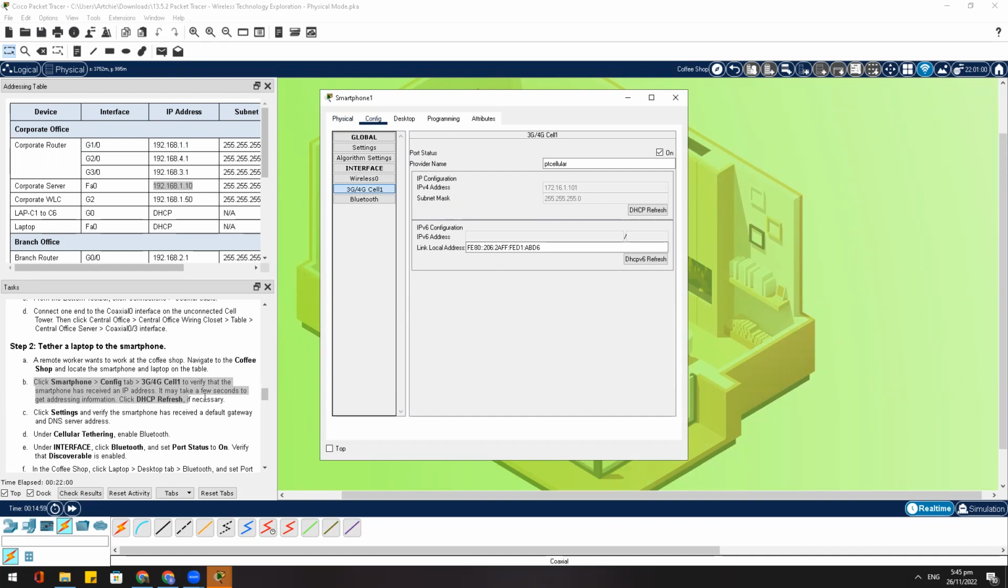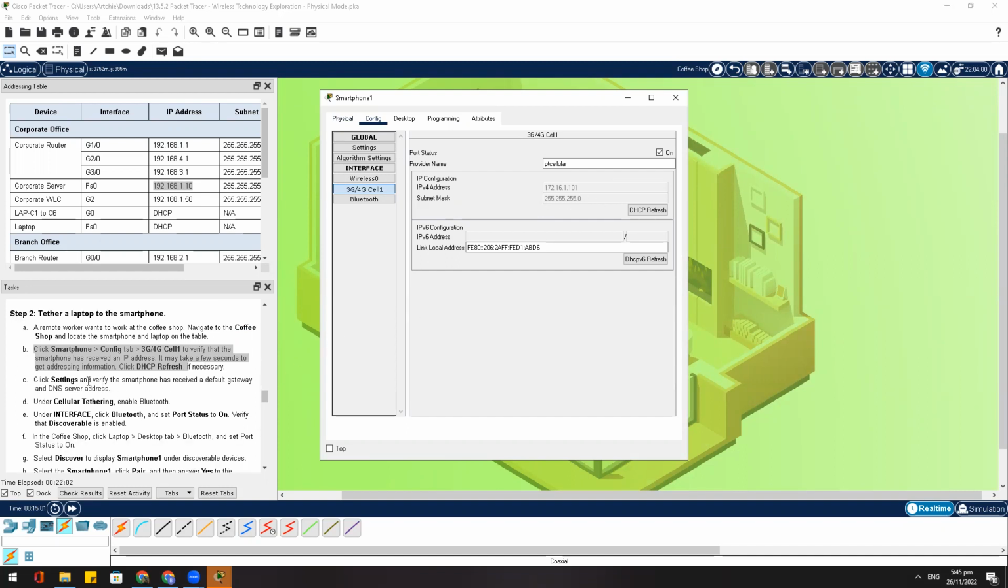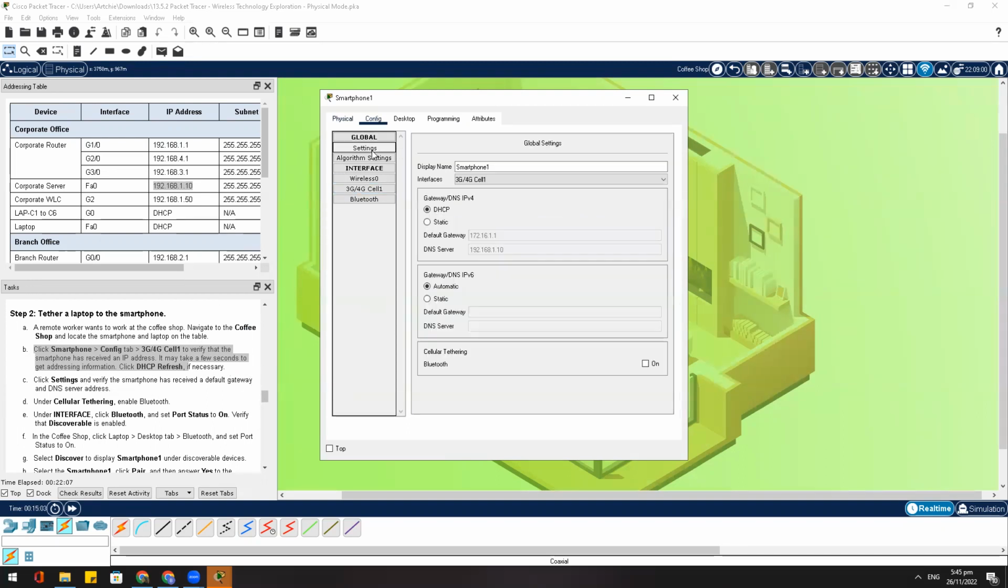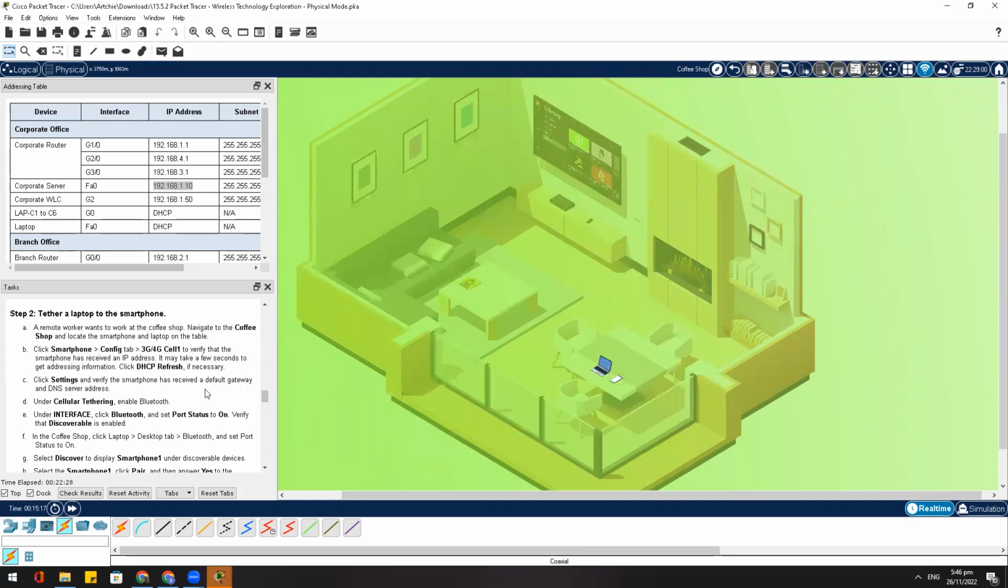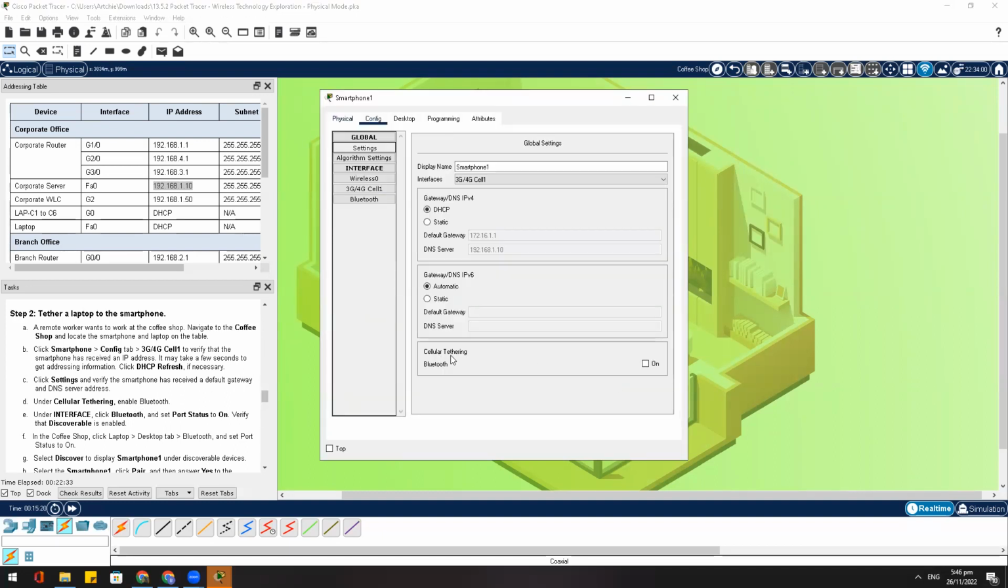Click settings and verify the smartphone has received a default gateway and DNS server address. So we go to settings. Here is our DNS server address. And then under cellular tethering, enable Bluetooth. So under cellular tethering, we're going to turn on Bluetooth.